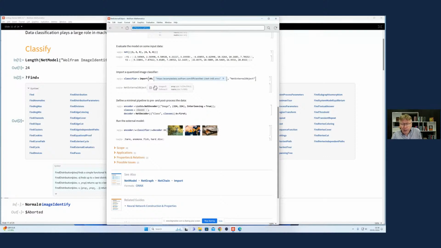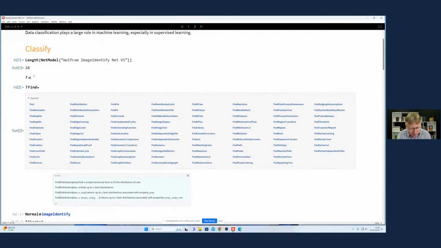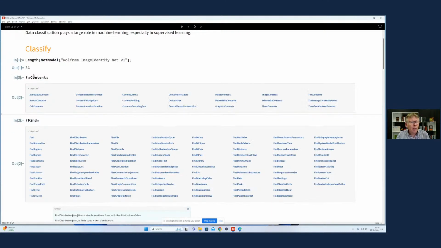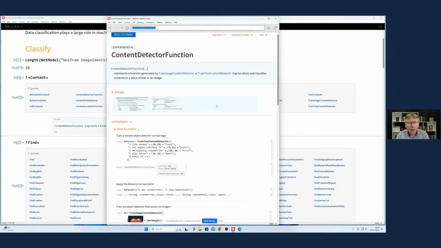Another approach, which I didn't show today, is, and I've got a terrible memory today for the names of commands, there is a content extractor command. Let's see if I can look it up, which is trainable. The image identify command I used was for the whole image, but the content detector function is a version of that kind of technology for sub-image recognition.